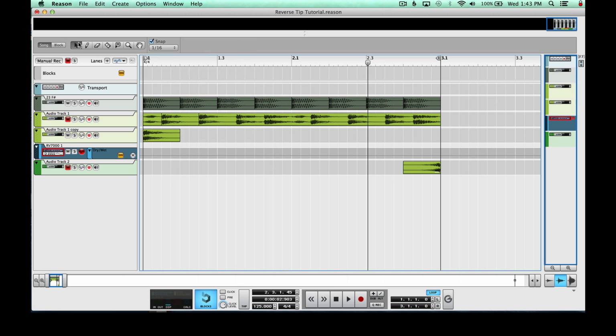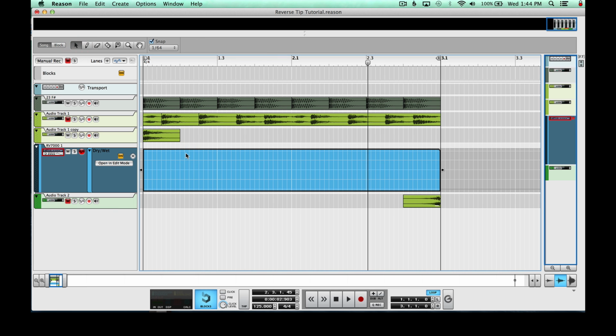So here's the sequencer, and let's create an automation for this reverb. I'm gonna create one as long as this entire loop we have, this 4-bar loop. Double click on your automation box that you just created, and let's set it at around 50%, which would be right at the middle.